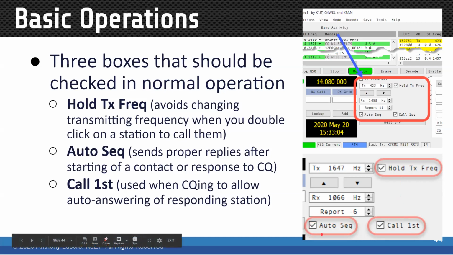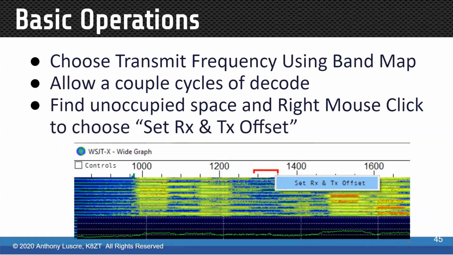What that does is if you're calling CQ, as soon as your software recognizes that someone has answered you, it'll automatically send them their signal report. And I'll demonstrate that for us. And then the other one is to have the CQ, the call first set, also to answer when someone's calling you on CQ. So I suggest that you have all three of these boxes on unless you have some special operating circumstances where you know to change them. But most of the time, that's what you should have on.